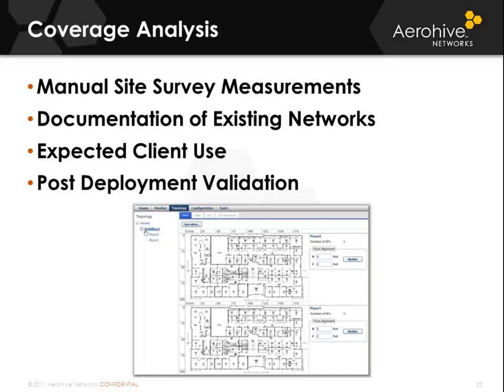When you're doing the survey, you may use predictive survey software, you may do a walkthrough, but at the end of the deployment, you absolutely need to do a post-deployment validation because things could have changed since you deployed or since you had done your survey. You need to also verify that the devices are working as expected within that airspace.